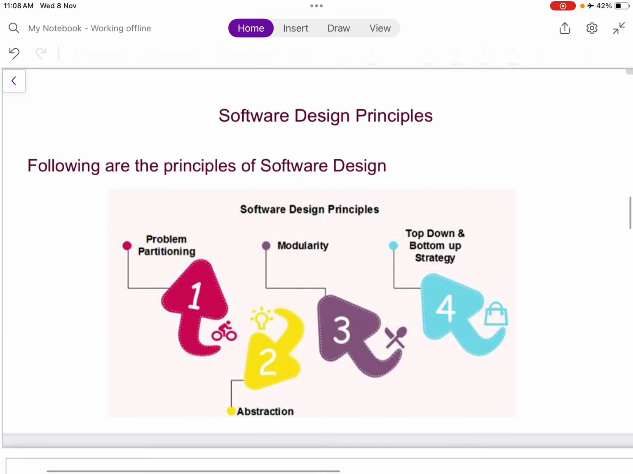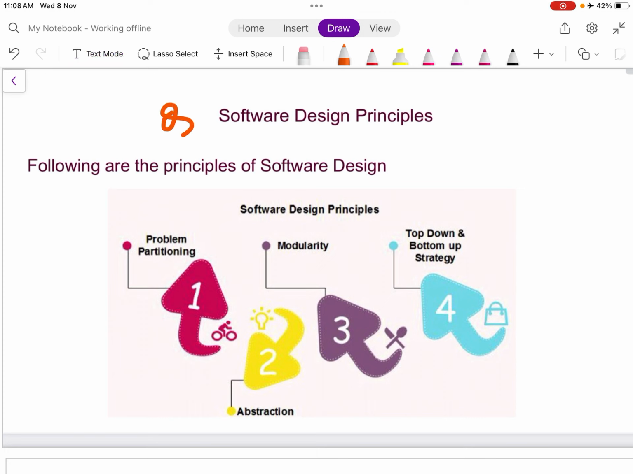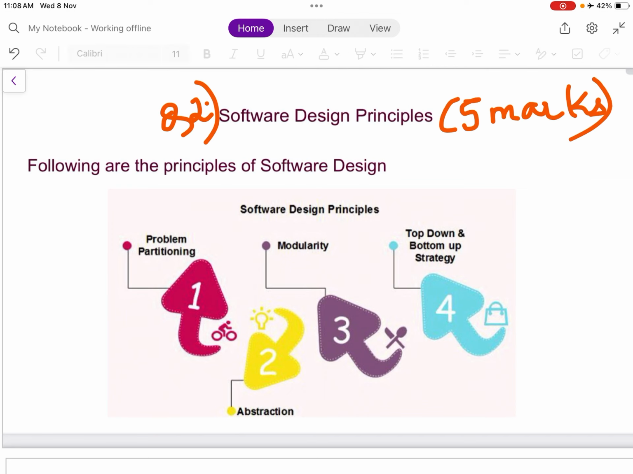Software design principles. This can be a question: what are the various software design principles for 5 marks? Following are the software design principles: problem partitioning, abstraction, modularity, top-down and bottom-up strategy.